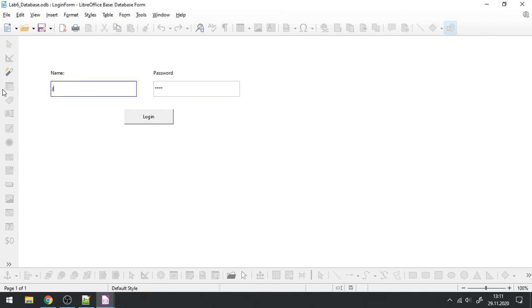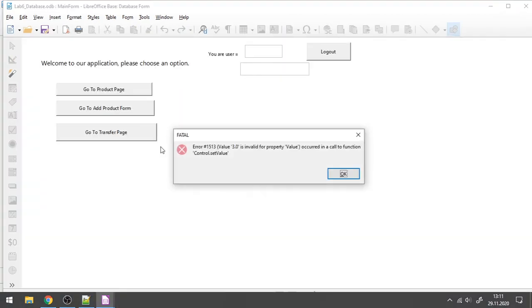And then let's log in with Joe, and the password is pass in this case. If I click on the login button, we have a problem. Let's check this problem. It says value 3.0 is invalid for the property value. Whenever I try to put the value 3 here, it cannot put this value because it's not a text. Actually, in the text boxes, what we store is text.